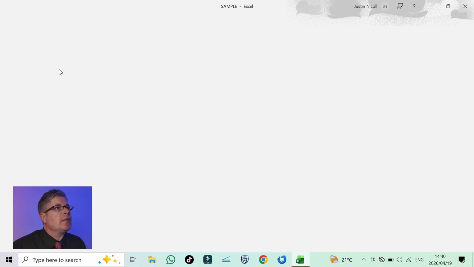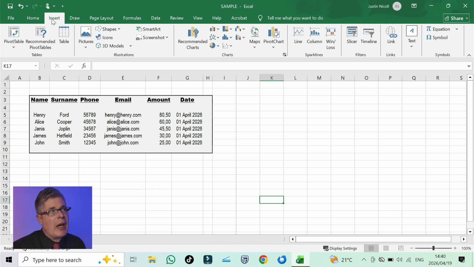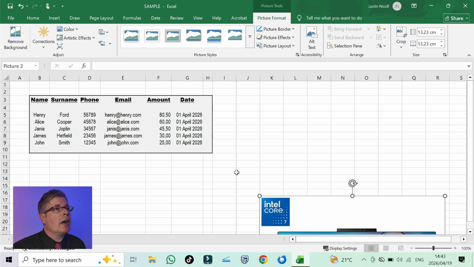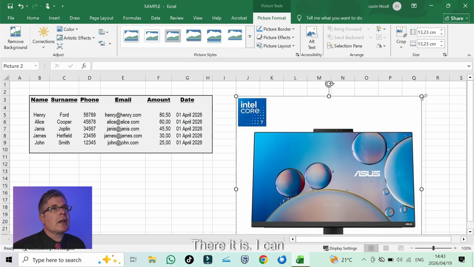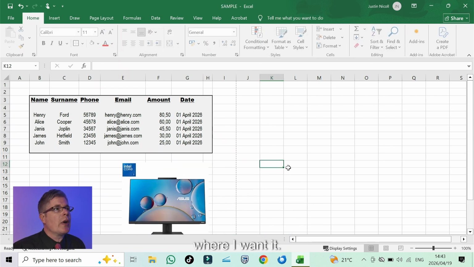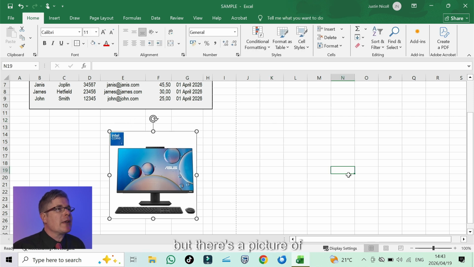There's functionality where you can further pretty this up, and you can insert a logo, you can insert a photograph. So here I will insert a picture from this device. I've got a picture of the very computer I'm working on over there, and there it is. I can shrink it down just by dragging, and I can position it where I want it. Completely unrelated to anything that we've been doing, but there's a picture of an all-in-one Asus PC.